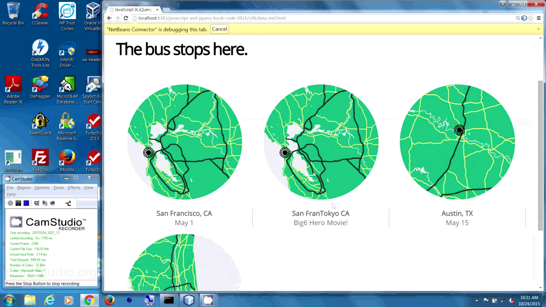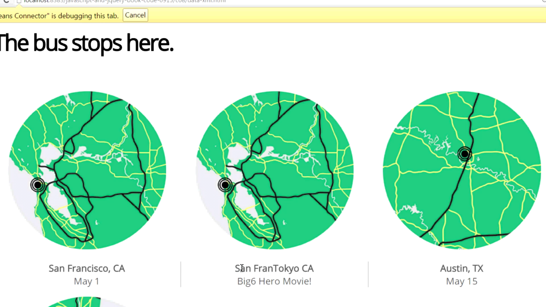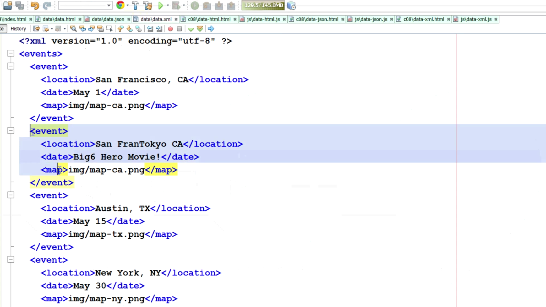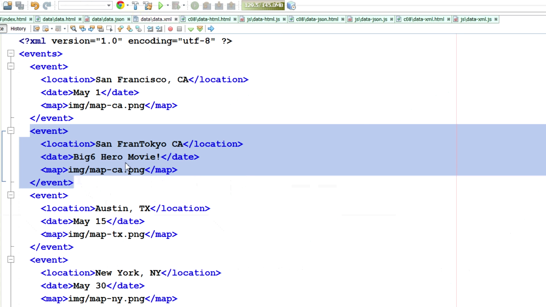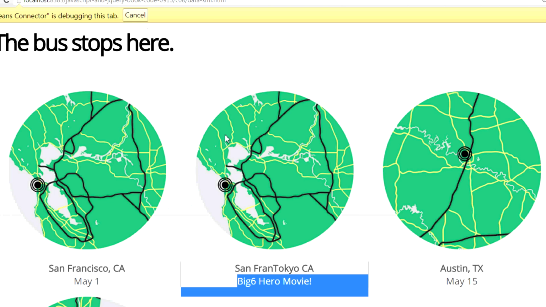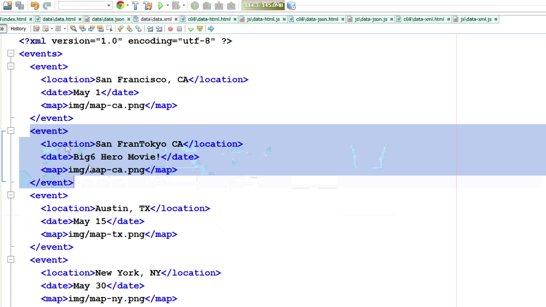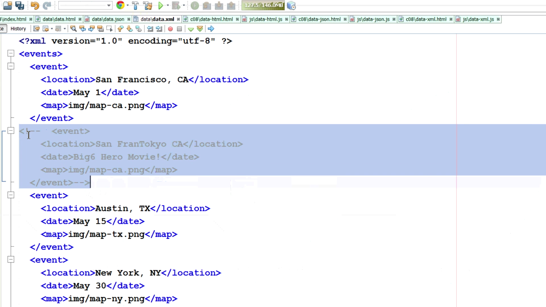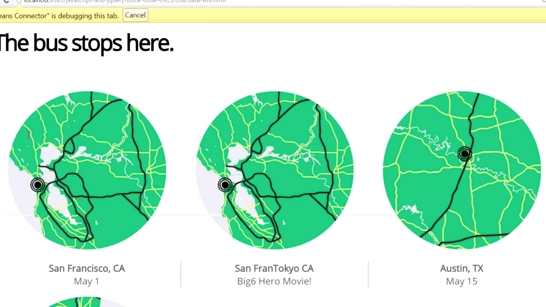Yep, there we go. See? We add this new content here: San Fran, Tokyo, California, Big 6 Hero Movie. And we added it via the XML. So at this point, you no longer have to touch the HTML and JavaScript if you want to change some information. Now let's say I commented this out. There's an XML comment.